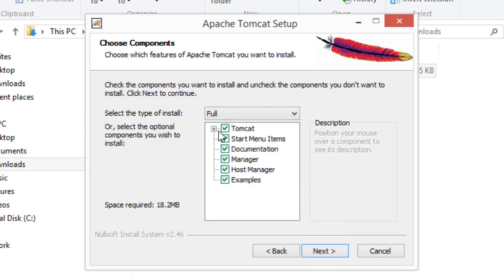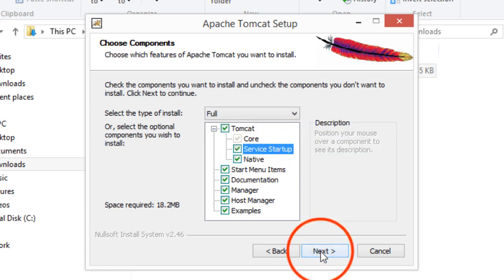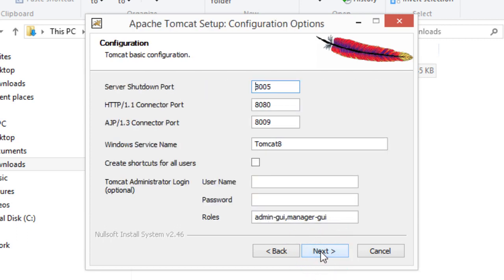Again, a nice thing about this Tomcat installer is that it installs it as a service. So I'll make sure that the service option is enabled or checked there. I'll go ahead and hit next. By default, Tomcat listens on port 8080. Feel free to change that, but I like to keep the defaults.